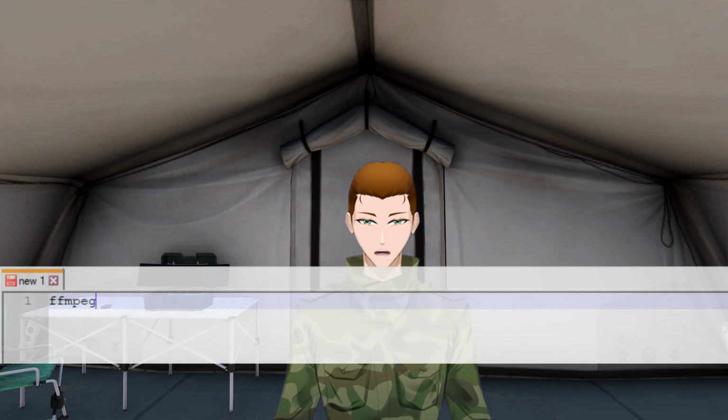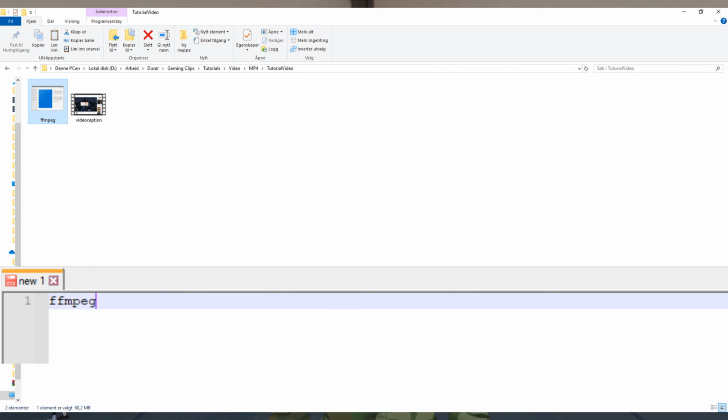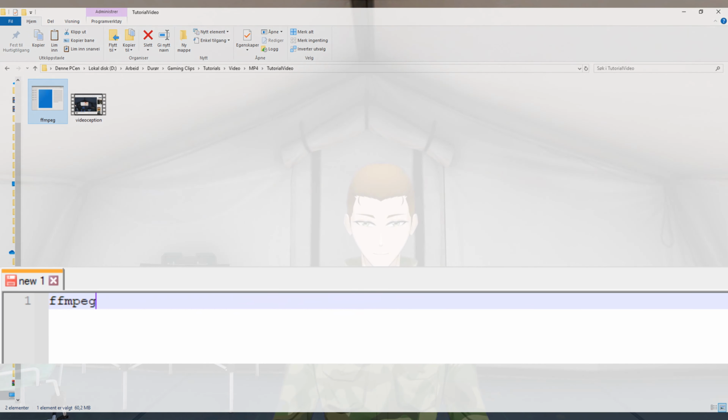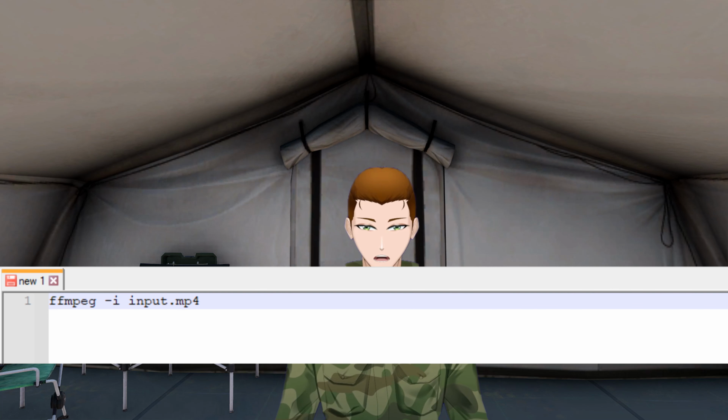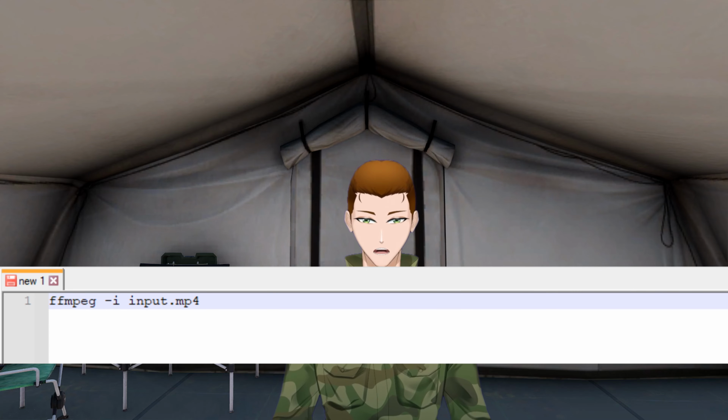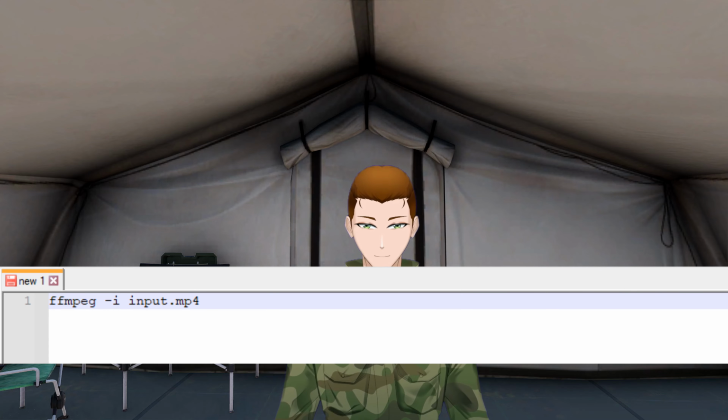So, ffmpeg. This will call on the exe file FFmpeg. We're doing the converting. If you change the exe file name, you have to also change the name here to match the exe file name. -i. This notes that the following file is the input file. Input.mp4. This is the file we want to convert.